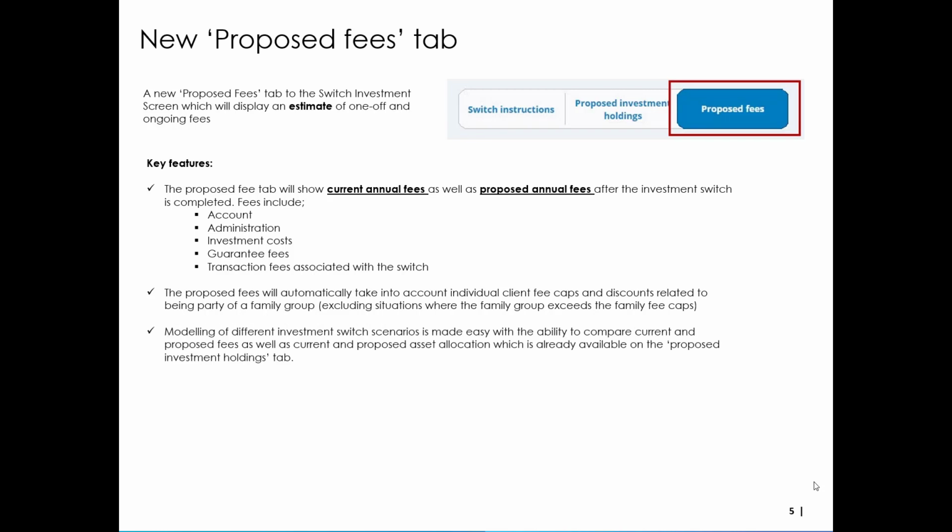Modeling of different investment switch scenarios is made easy with the ability to compare current and proposed fees as well as current and proposed asset allocation, which is already available on the Proposed Investment Holdings tab. Outputs can be saved for future reference. What does that mean for you in your practice? It means there's no more paperwork.